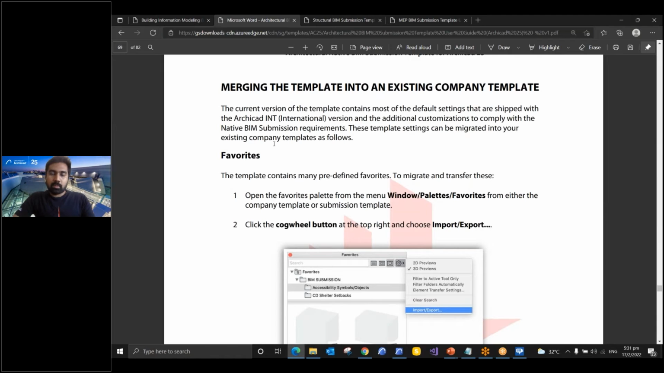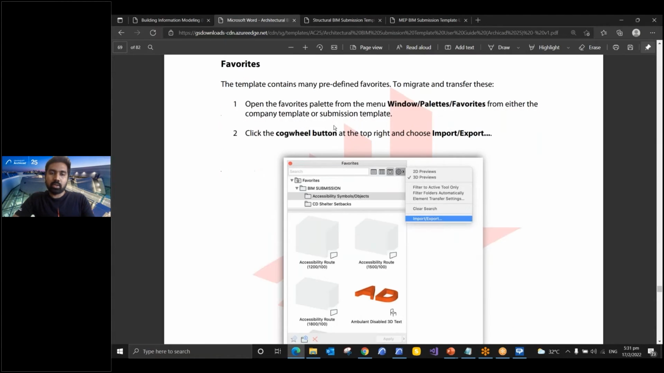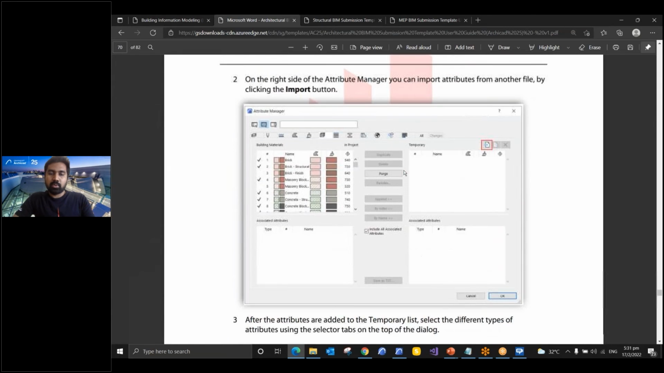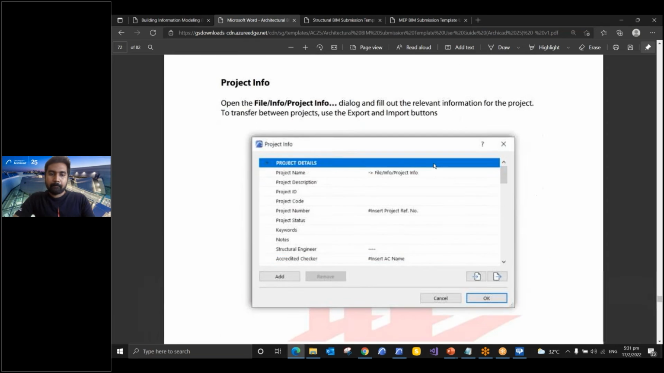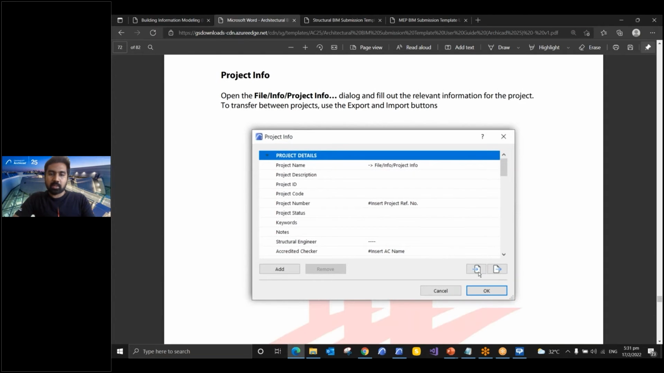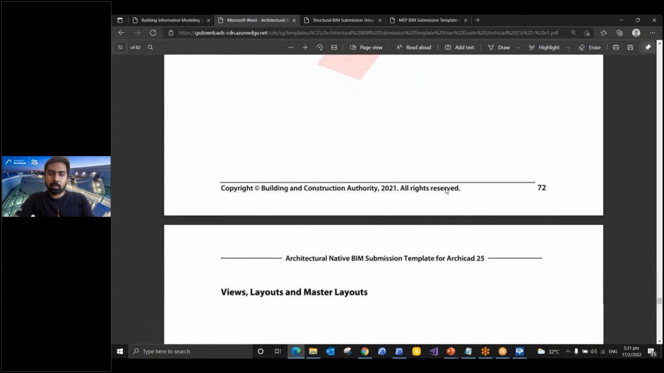All right, here are some of the steps to merge the template from an existing company template. You can go to the respective dialog boxes like Favorites, use the import or export option, export it, and then import it into the new template. Similarly for the attributes, you have the option to export here, and later import it within the next project. The project info also can be exported and imported.